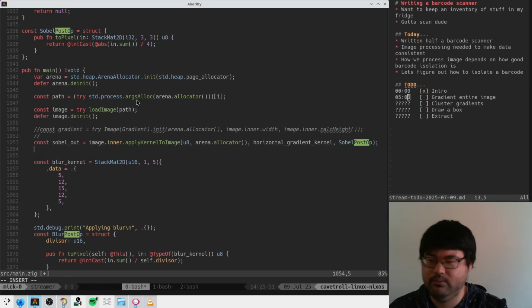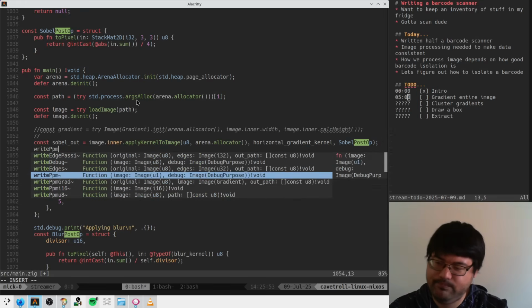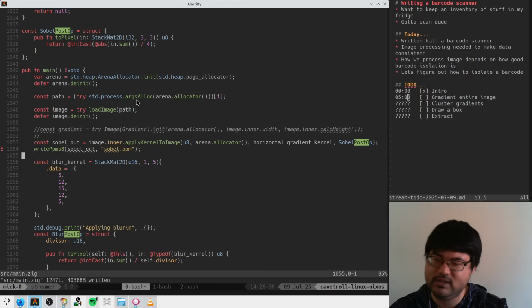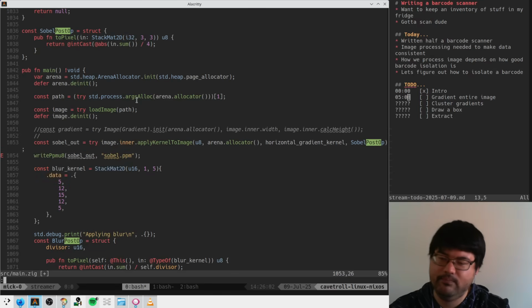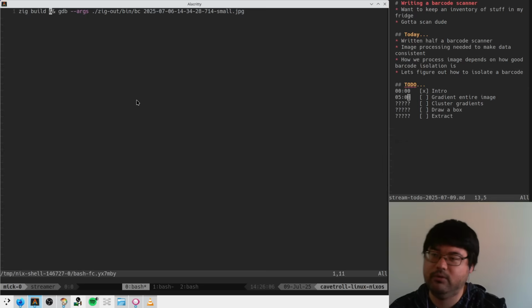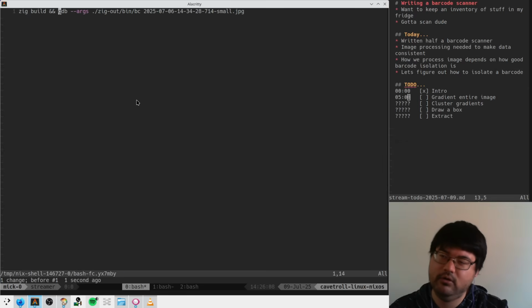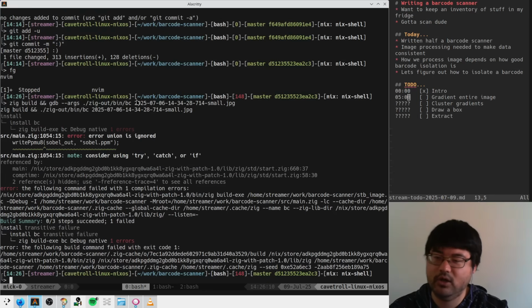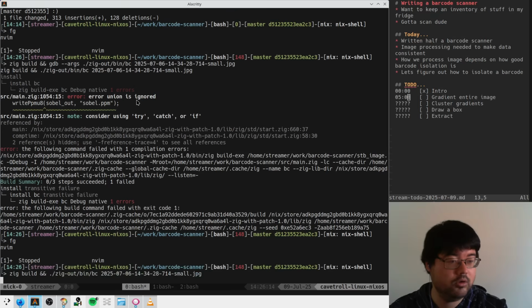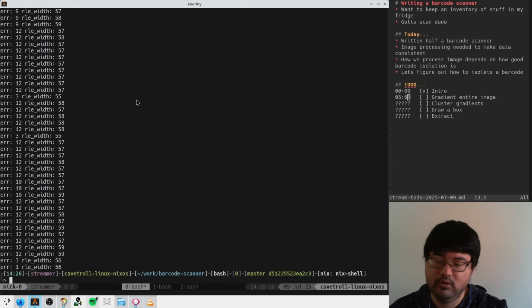So can we just write this out? U8 ppm, Sobel out, and we'll say Sobel ppm. Let's just take a little peek at what this thing does. I don't really run this on a GB right now. Need to write try here, or else it gets mad. Okay, xdg-open Sobel.